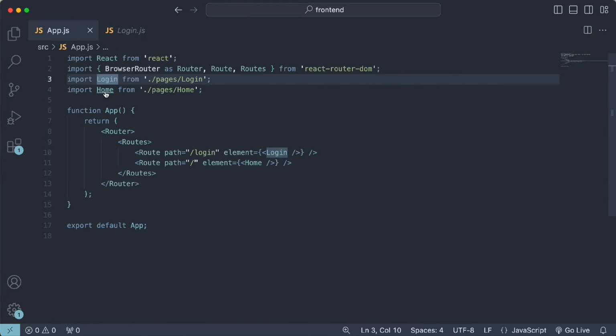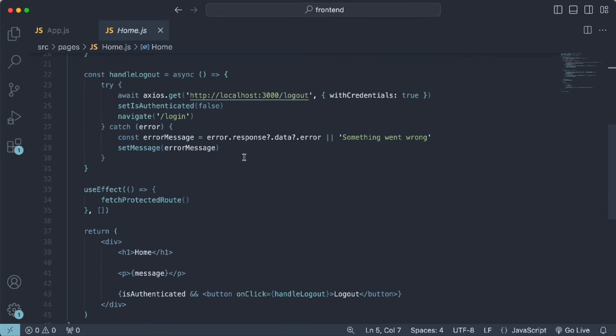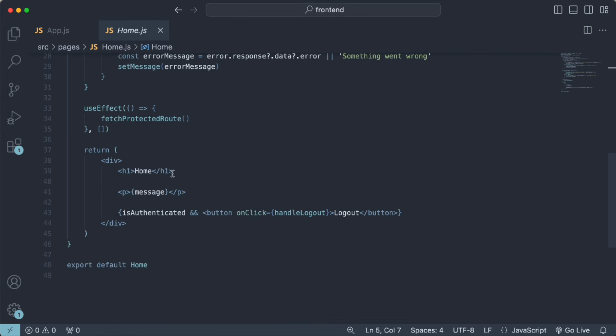And on the home page, we are rendering a div, also with an h1 element saying home, a paragraph that shows a message state here, which we're going to see in a bit. And here we have a state called isAuthenticated, that if it's set to true, that means the user is logged. Then it renders a logout button, otherwise nothing is rendered.